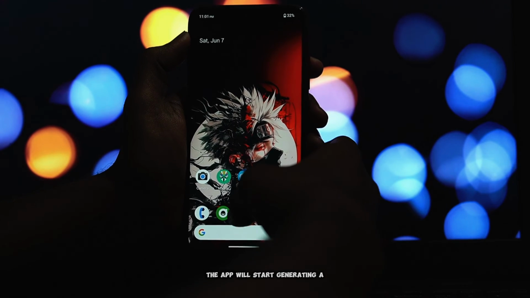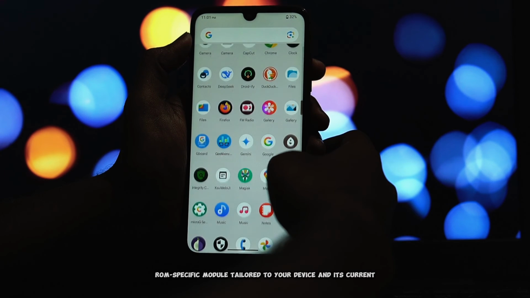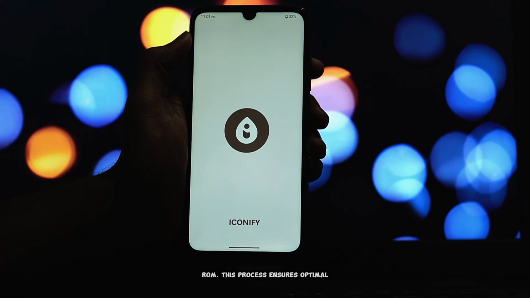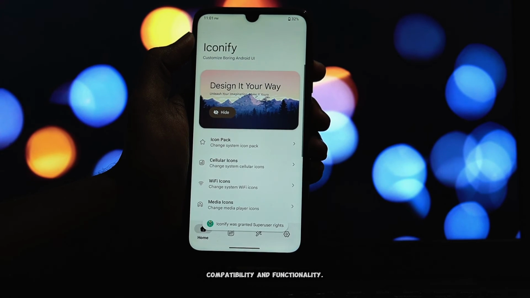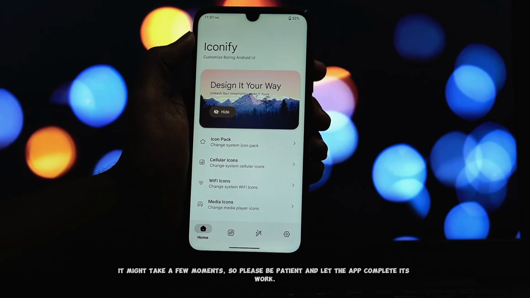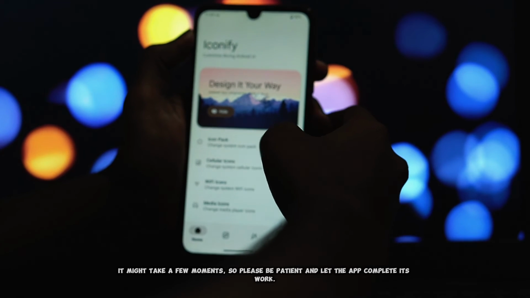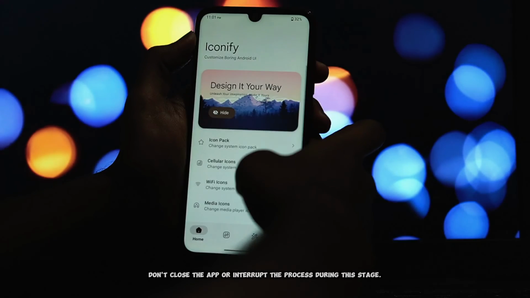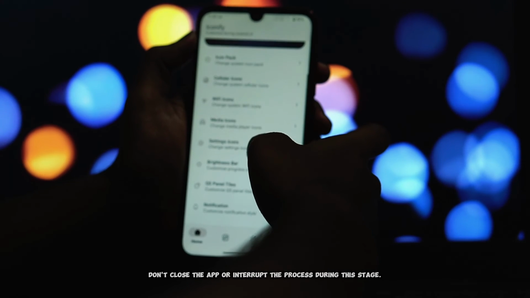The app will start generating a ROM-specific module tailored to your device and its current ROM. This process ensures optimal compatibility and functionality. It might take a few moments, so please be patient and let the app complete its work. Don't close the app or interrupt the process during this stage.